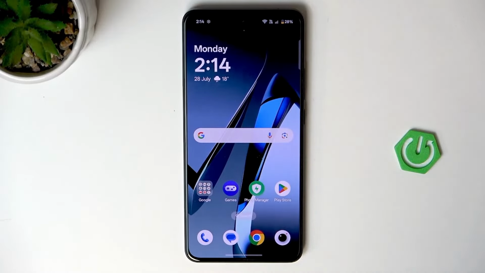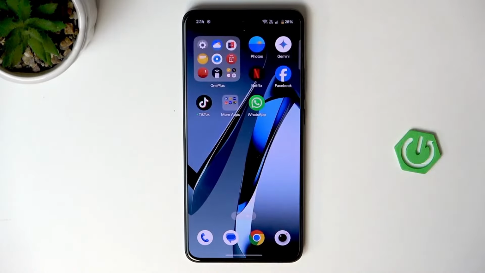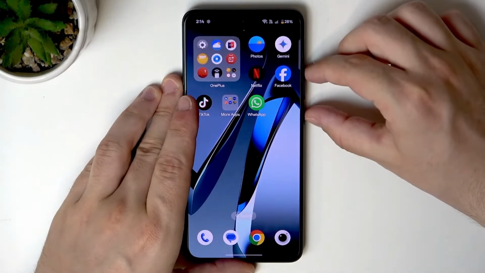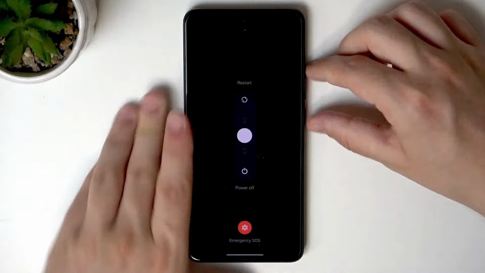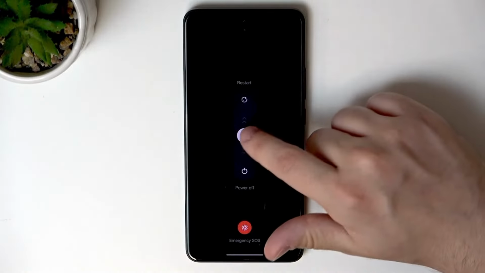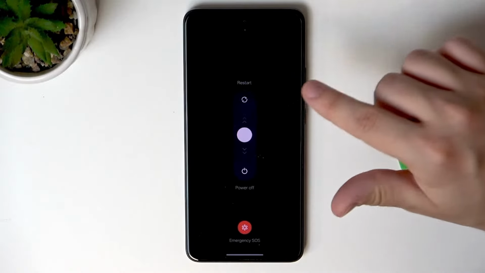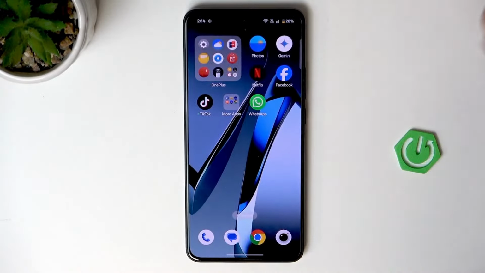This method is recommended when we have access to the phone, when the phone works normally, and basically when it's responsive. So to do it, we need to open up the power menu first. We need to click the power button and volume up button at the same time to launch the power menu, just like that. And now we need to drag this white ball into the restart. Now when I'll release my finger, our device will be turned off, then it will be turned on again automatically, and after a few seconds it will be ready to use.